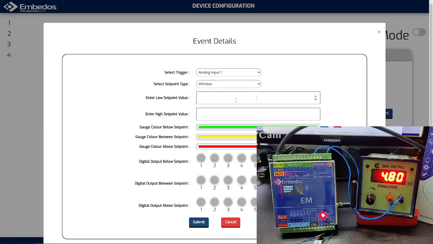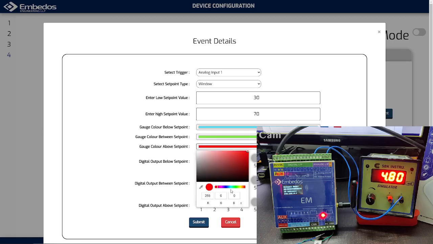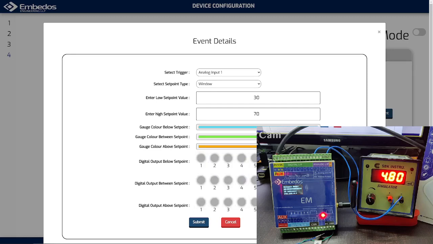So now our analog input 1 is set to work between 0 to 100, that is the calibrated data. So I'll set up its value as 30 and say 70. Now we also get option to select the color of gauge that we see on the page 1. So I'll just select a little bluish color for the below the first set point, and then between the two set points I'll select something towards green, and then finally I'll select something towards orange.